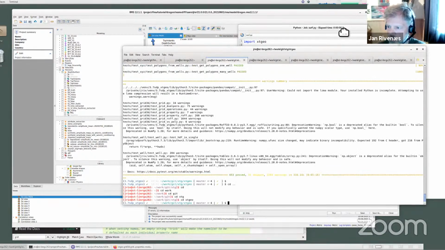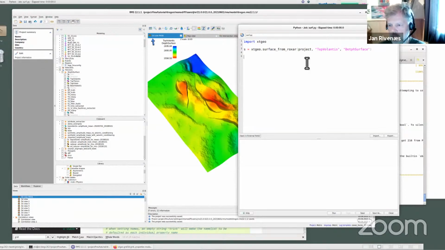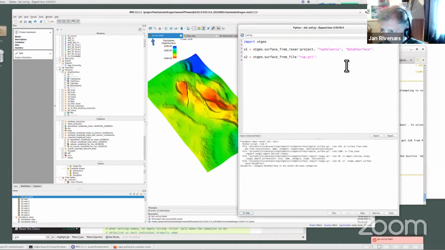I'll find it afterwards. But I could have said something like xtgeo.surface_from_file, and then I could just have the file name, which could be something like top.gri. I think this one should work actually. Now I can just execute this and see if it goes well. I spelled it wrong.